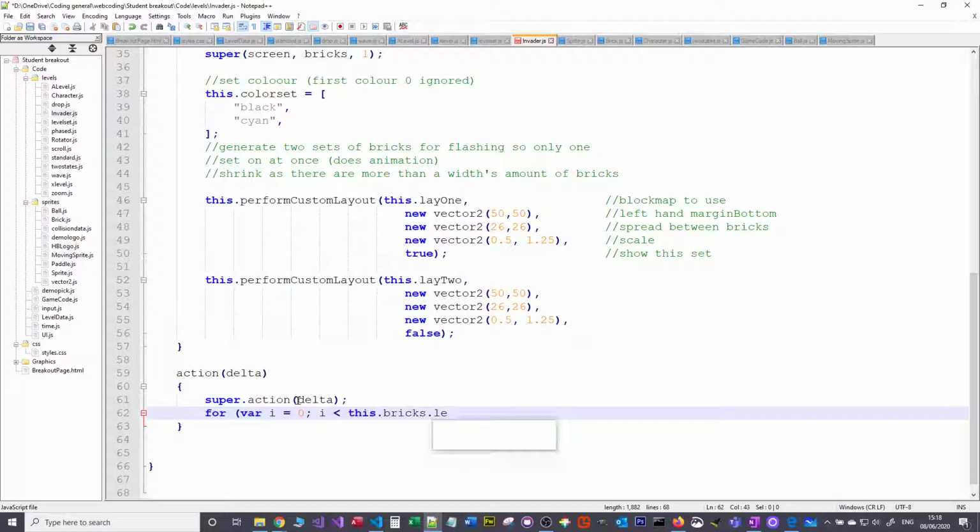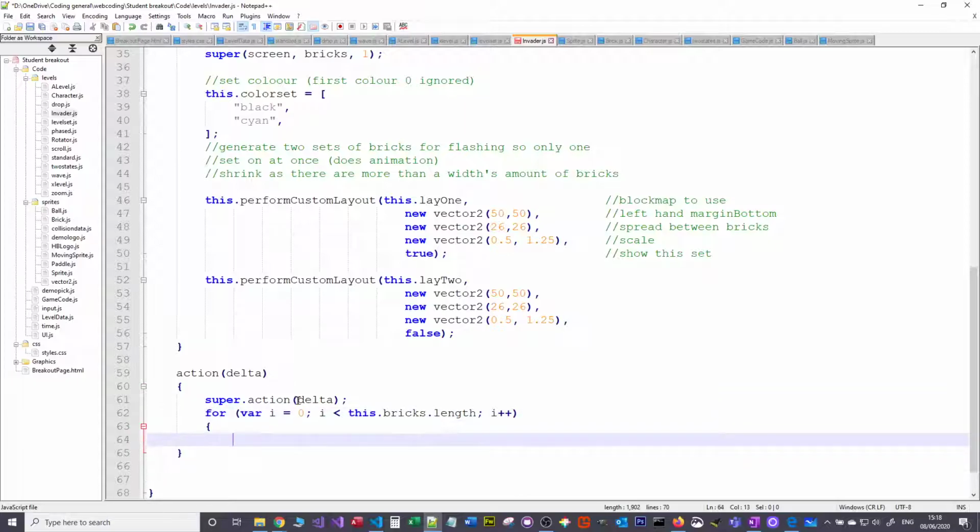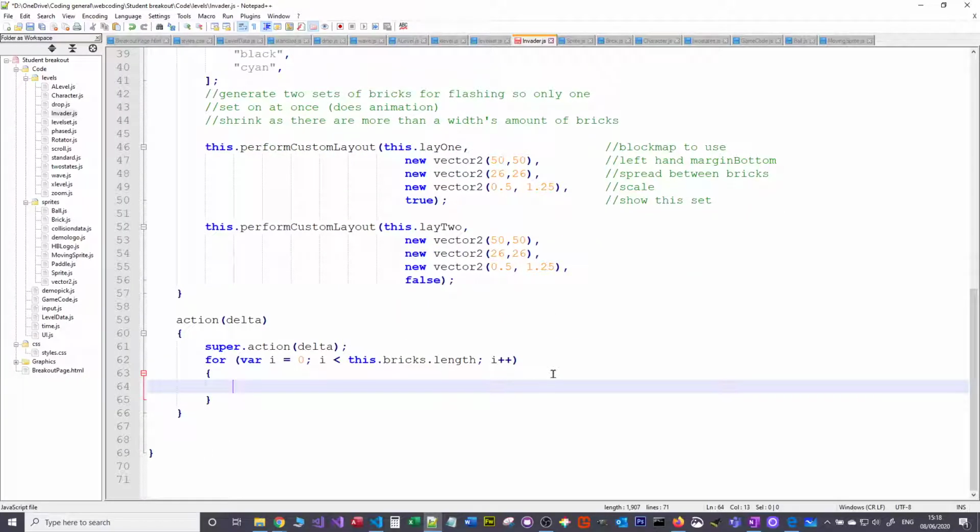Length, not left, length. I wasn't looking at the screen when I was typing then. I saw the L come up and I just pressed enter. So we're saying make a loop that starts at 0 and works all the way down to the end of the brick array. And after processing each brick, move to the next one. So we say i++. This is a standard, classic computer science loop for processing an array.